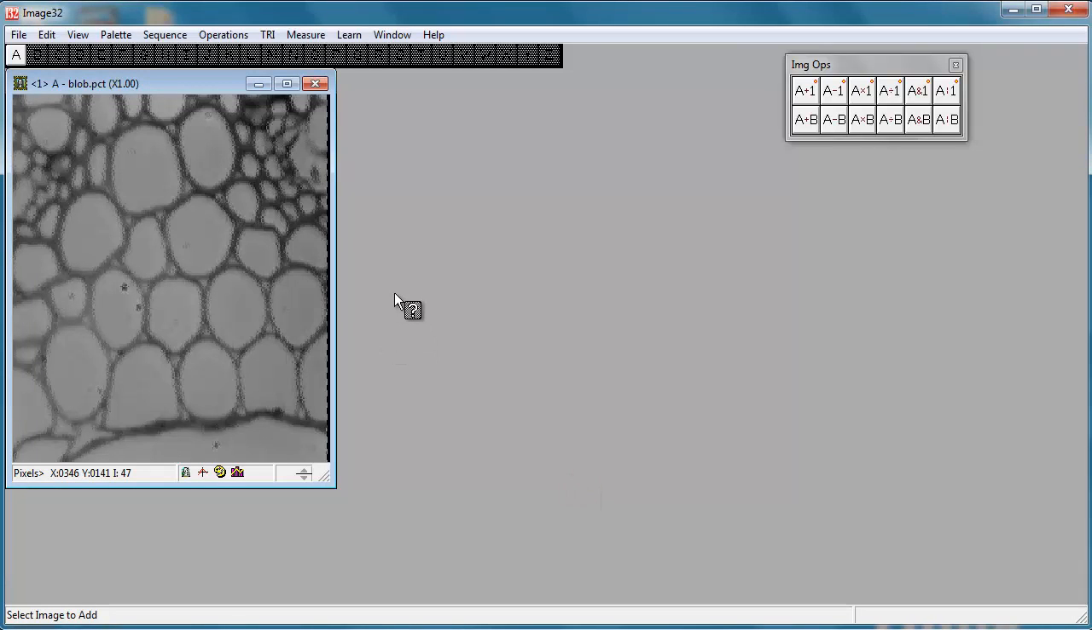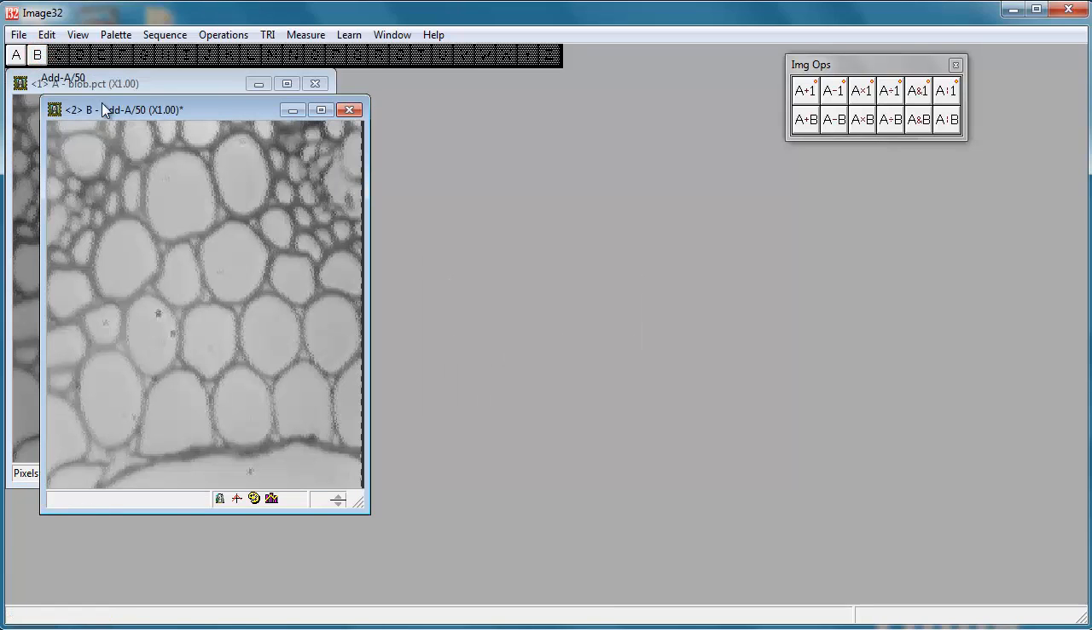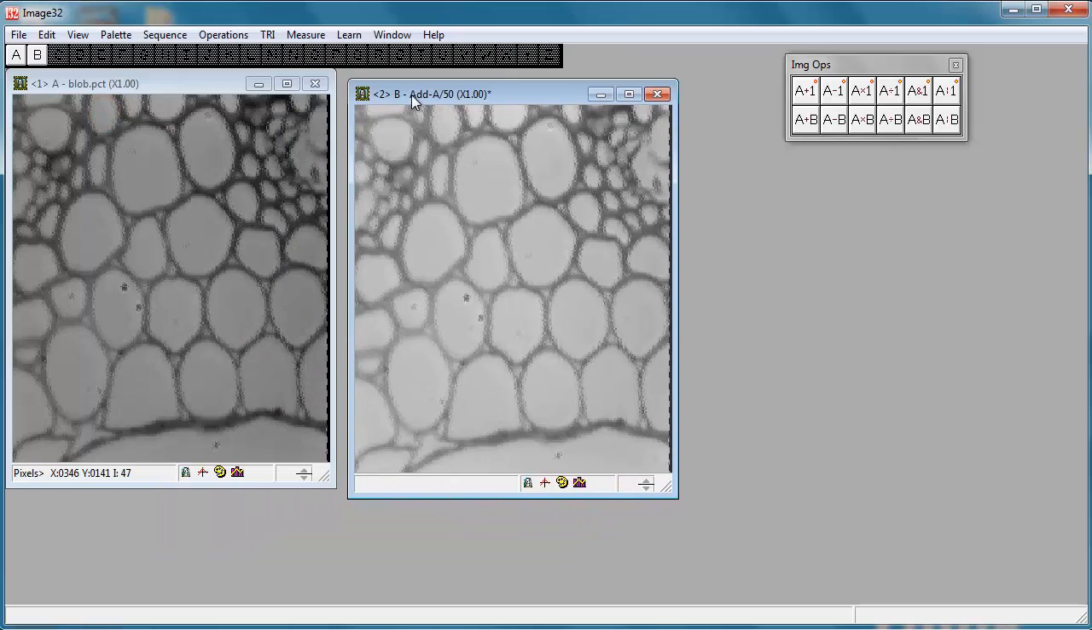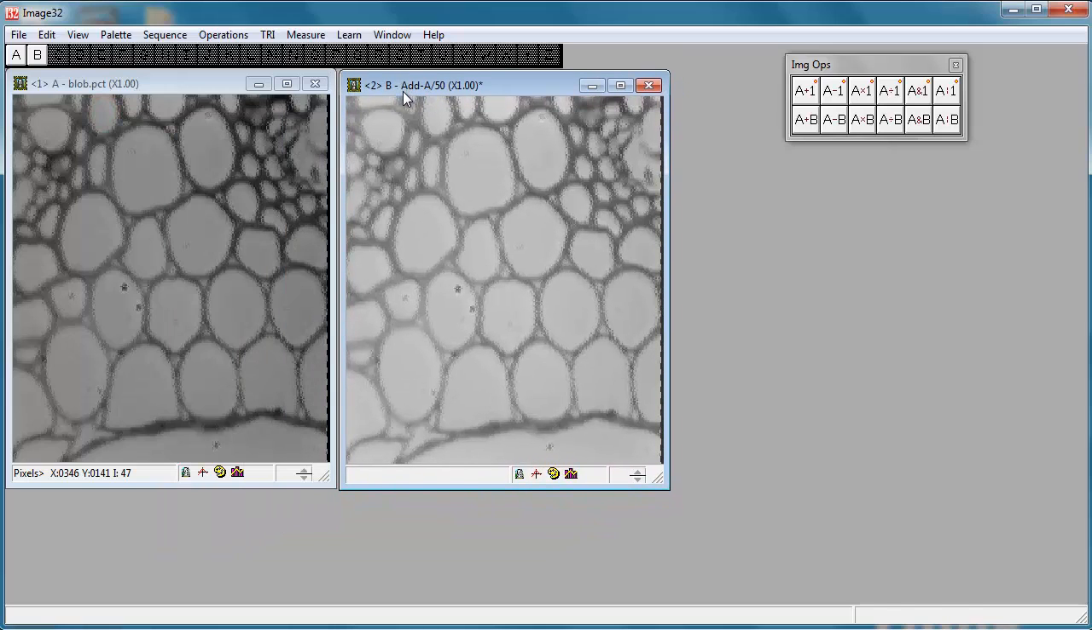We're now presented with the question mark cursor, which is saying select the image, and this can either be the image window or it can be the toolbox, the tool button. So I'll select the image window, and we want to put the destination into image buffer B. So what we can now see is we've got the two images and the intensity has been shifted up by an intensity count of 50 in the second image.